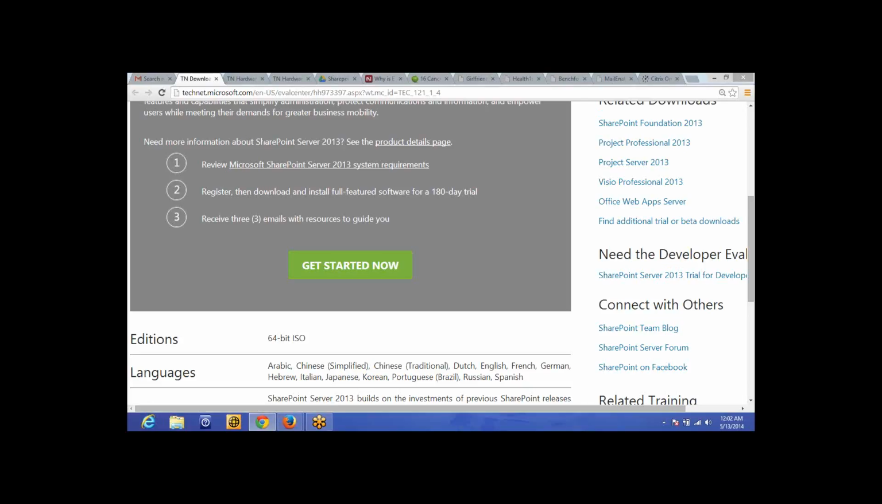See, Microsoft SharePoint Server 2013 system requirements. So you have to install this. Am I right? If you want to do the development, then I have to install this on the system, on a server. Am I right? I want to create a server first for these guys.